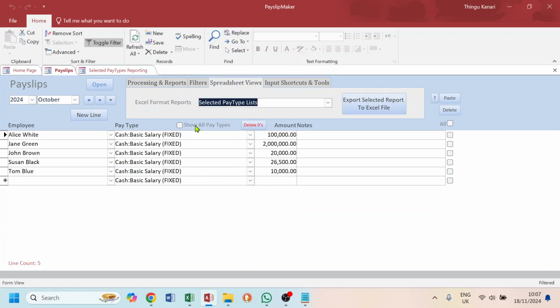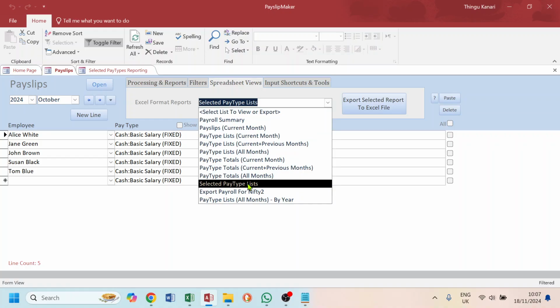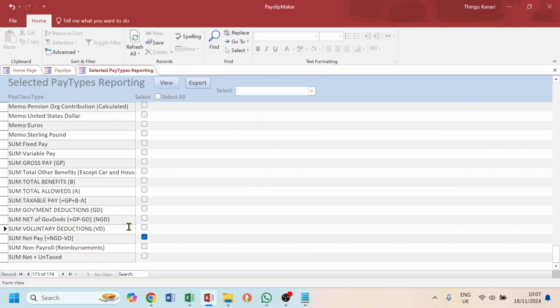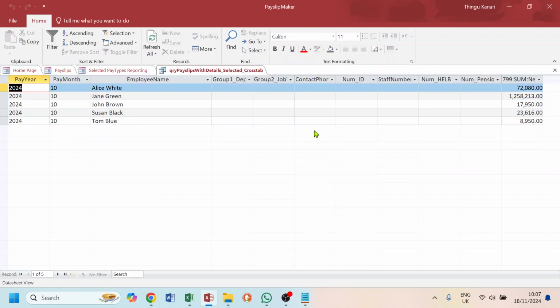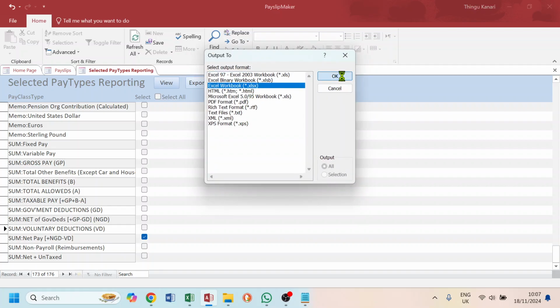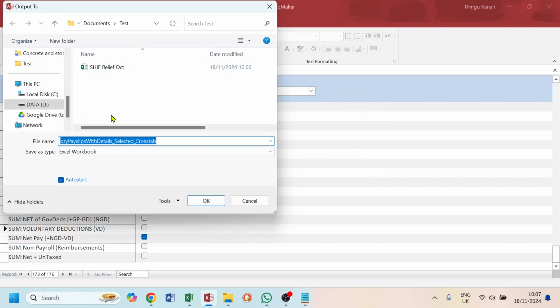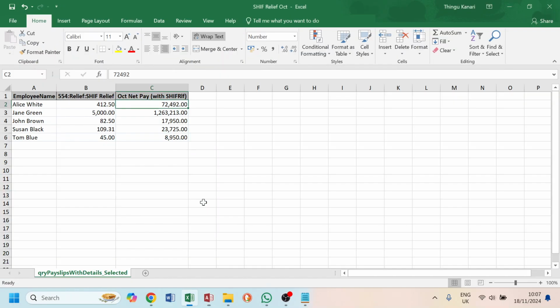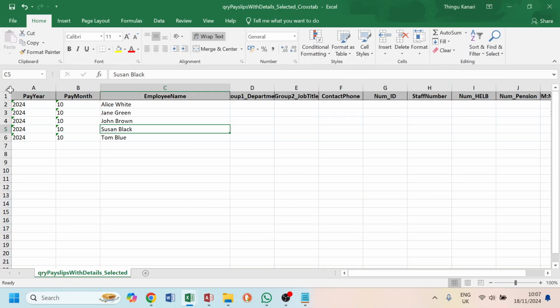Then I come back here, selected pay type lists, leave the 2 because now there is no SHIF Relief, nothing will be picked. You can confirm by viewing, all you have is your net pay. Then I want to export that. Let's leave it like that because all I want is the figure. Just leave it with its original name.